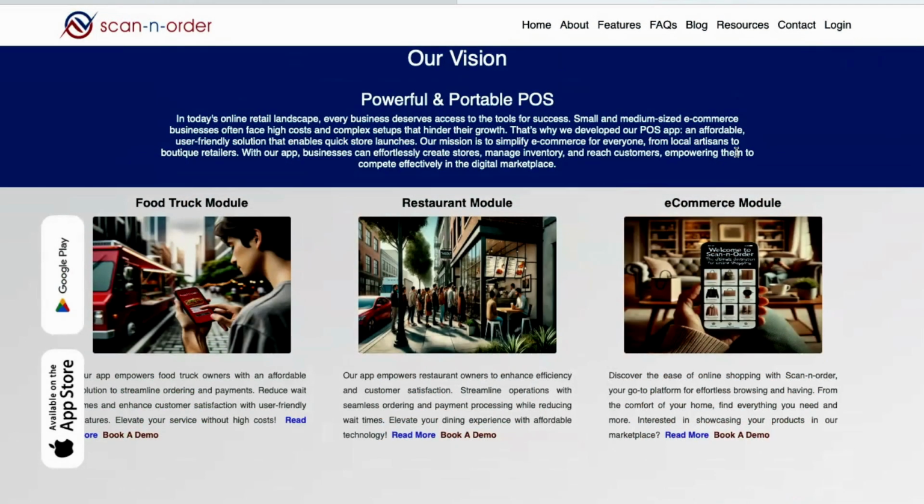Now, how to create an account and how to create a menu. I already have a video out there which explains the simple steps of how to create an account on Scan and Order, and how to create a menu so that it can be used for the ordering system. I will share the link to that video again for everybody along with this video.